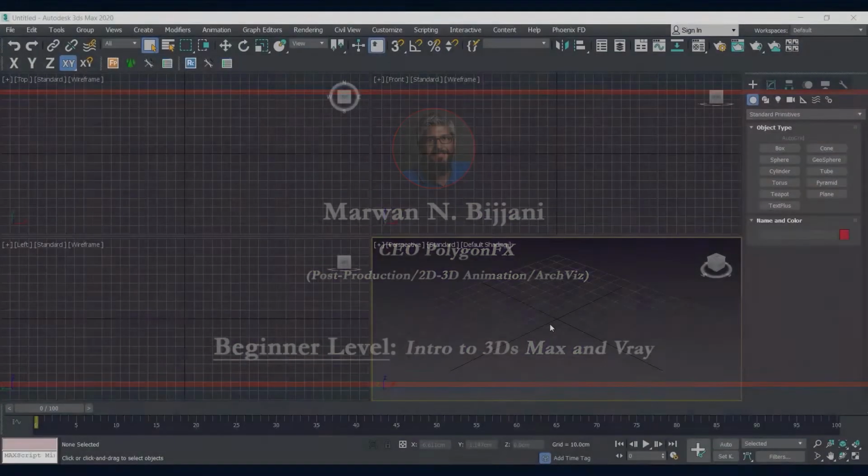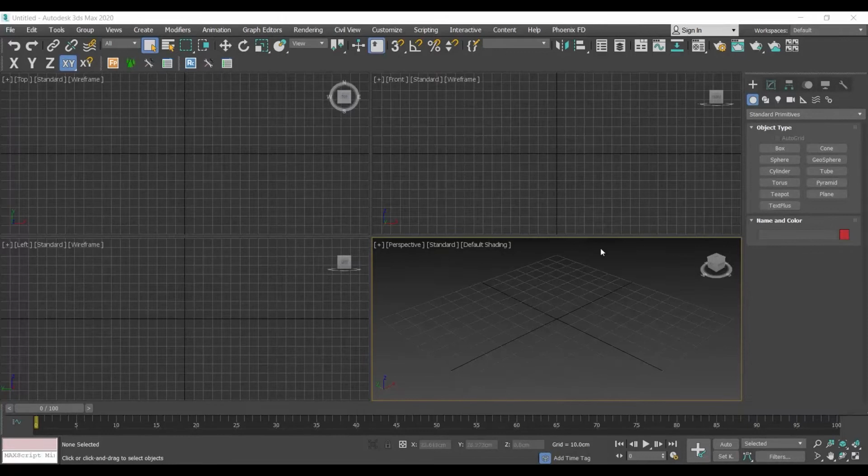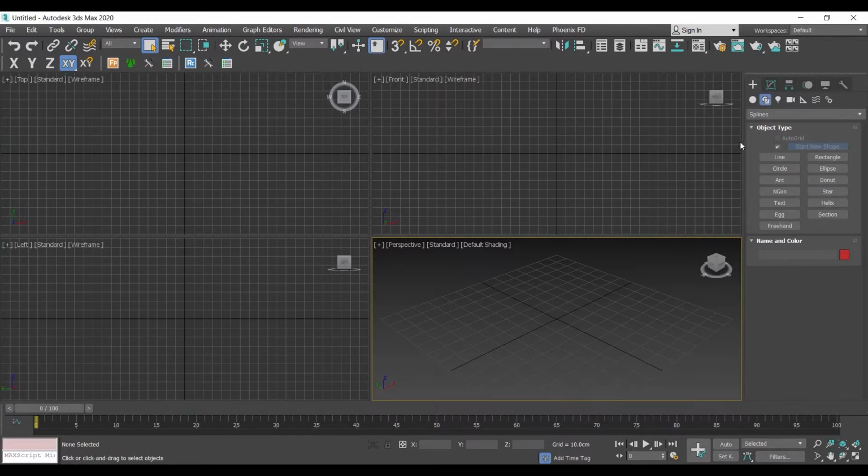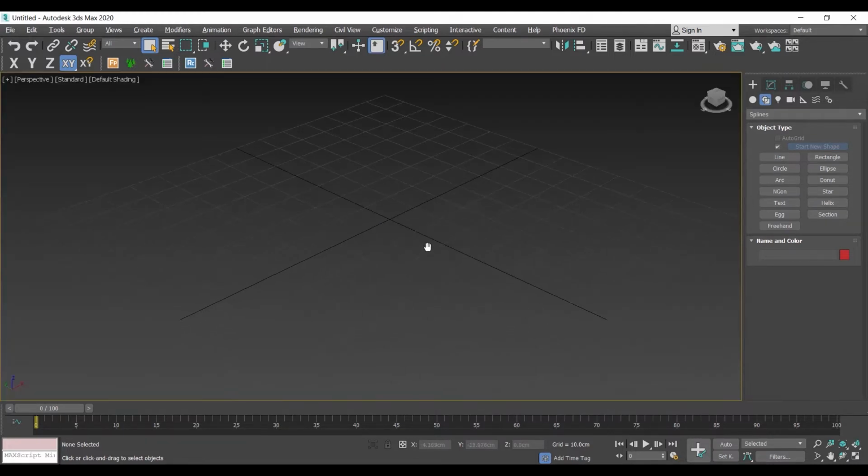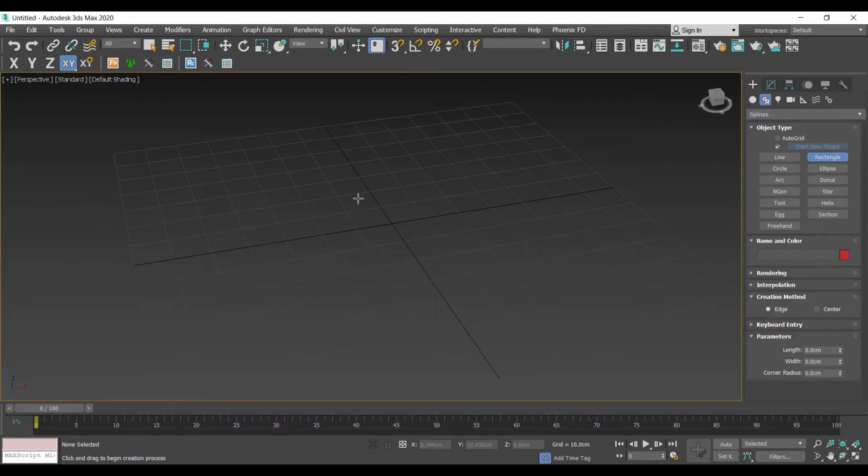In this lecture, we're going to be talking about spline modeling. As we've worked before with polygonal modeling, we just worked with geometries. Now, we're just going to work with shapes, which is splines, which is 2D lines. Just going to maximize my viewport. I'm just going to create any of these shapes.